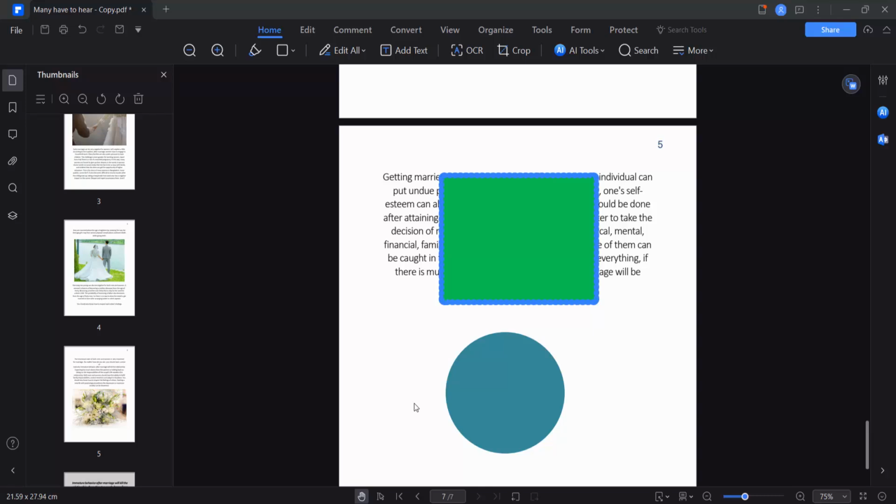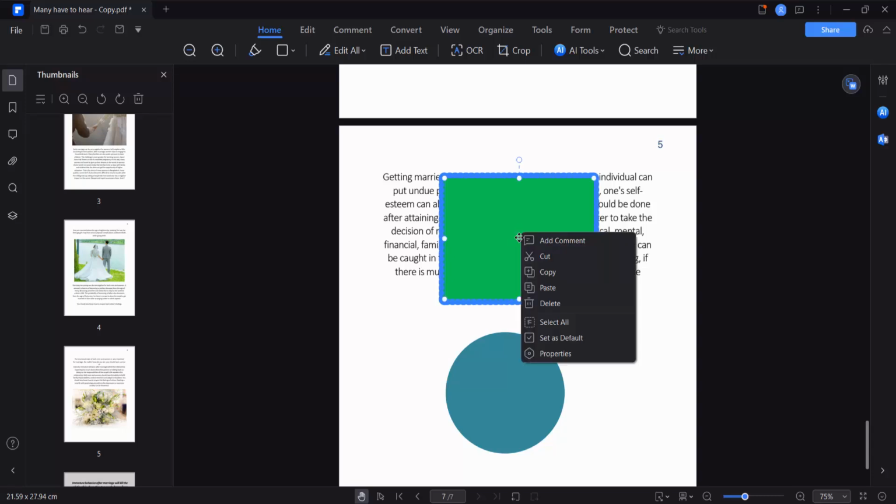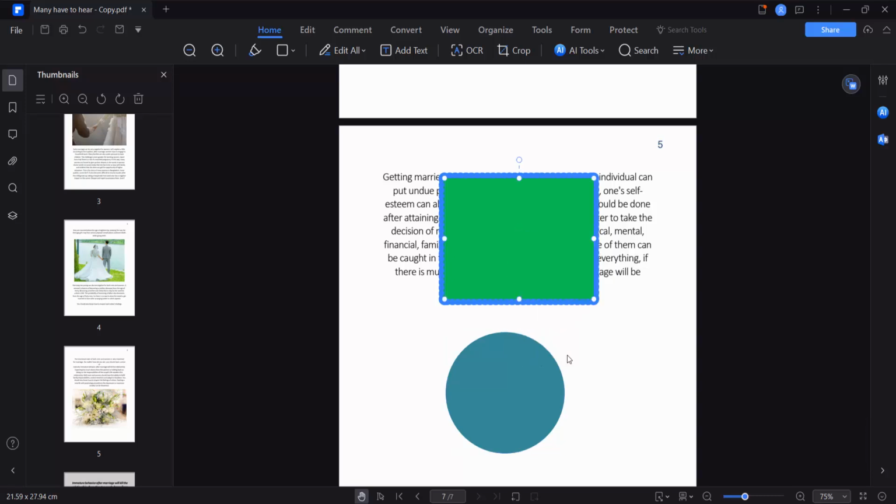Hello everyone, today I will show you how to change a shape fill color using Wondershare PDFelement. Open your PDF file with Wondershare PDFelement, and this is my shape, and I will change the shape fill color. Click on the shape and select it, and now click the right button, and here you will find this Properties option.